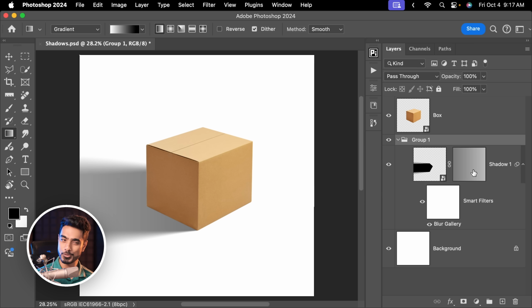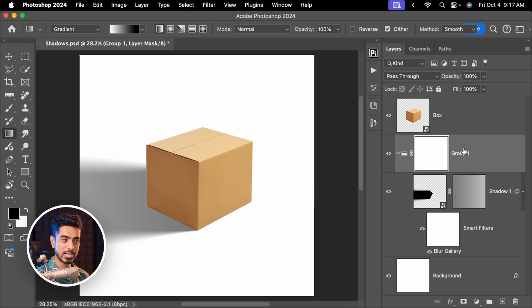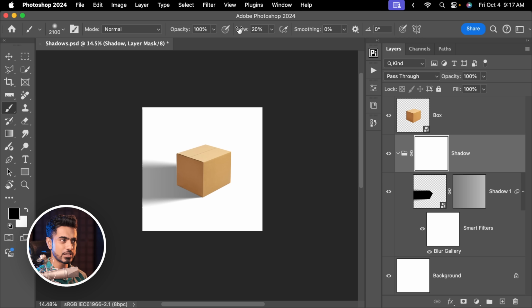Now one advantage of the group is you can create another mask of this. So with the group selected, click on this button to create a mask. And by the way, you can name this Shadow. Select the mask, take a soft round brush, and with black as the foreground color, just start erasing. You can even control the flow.